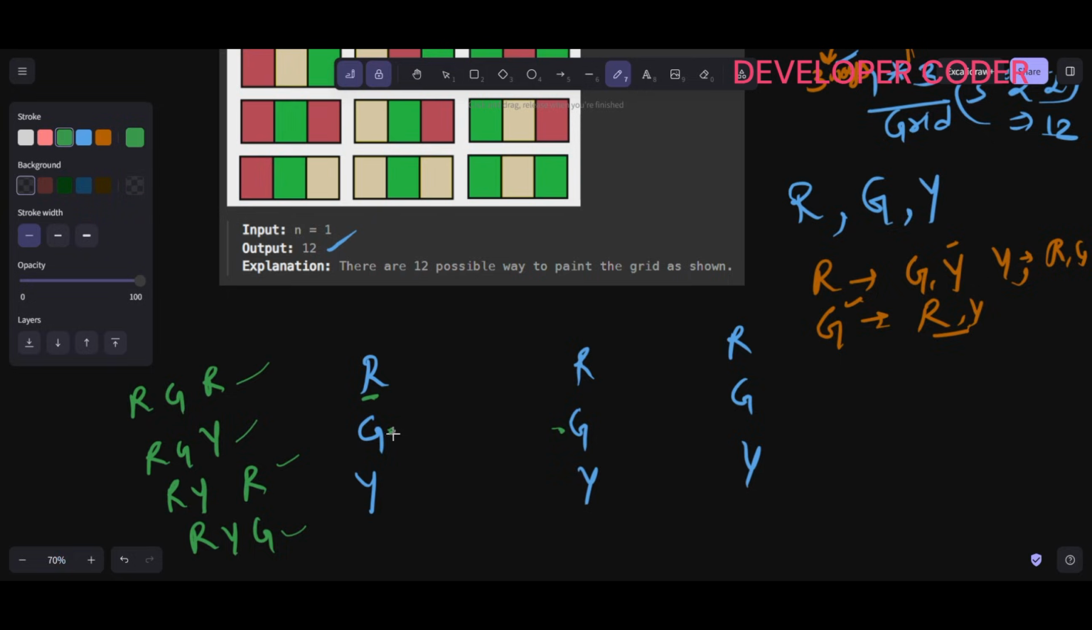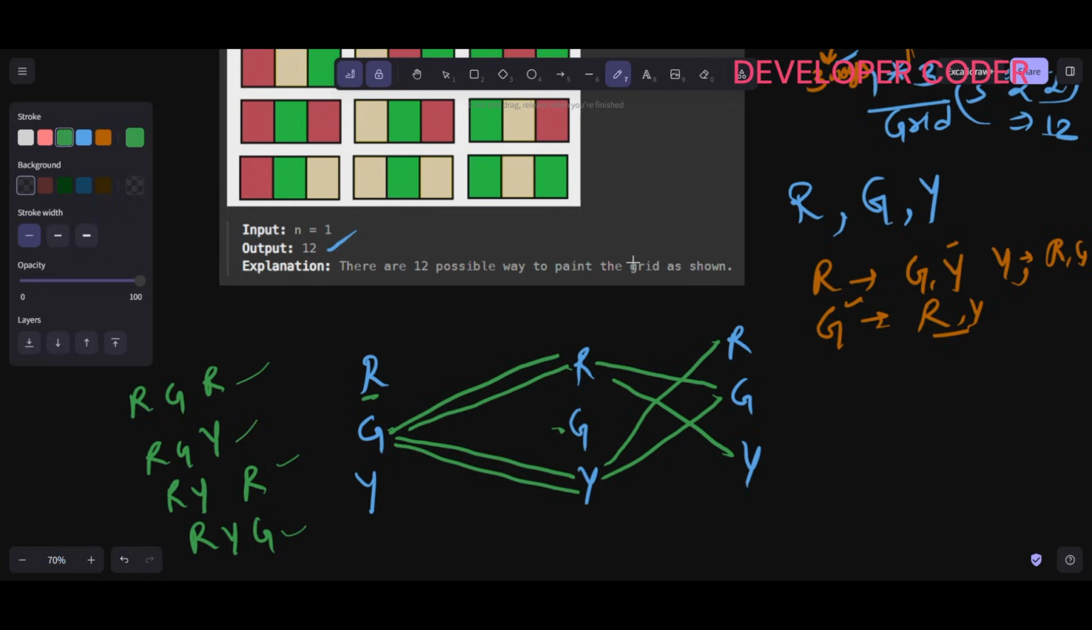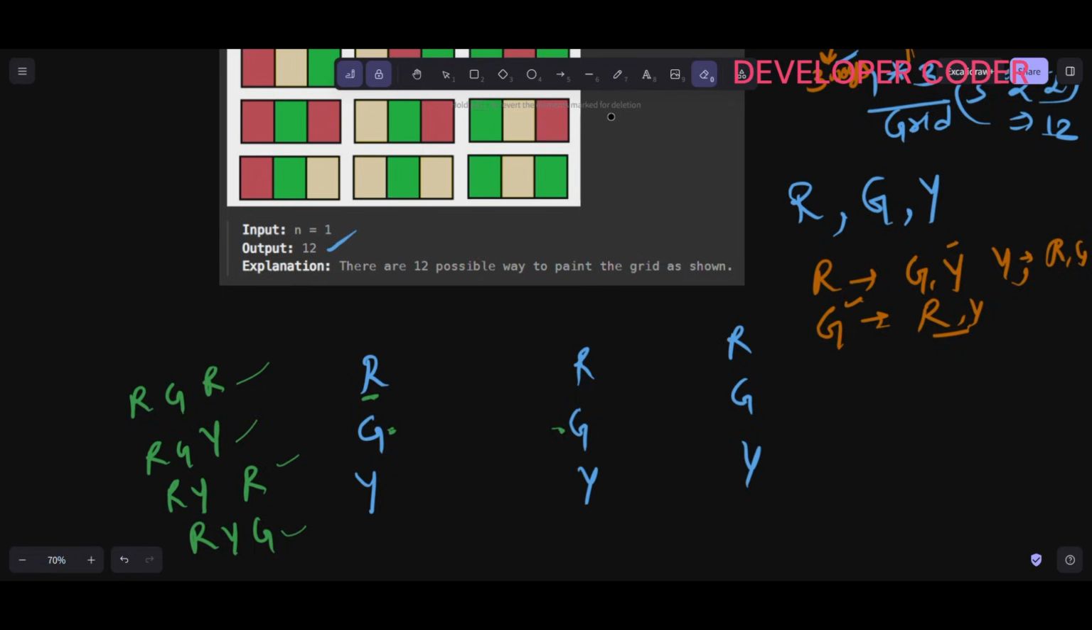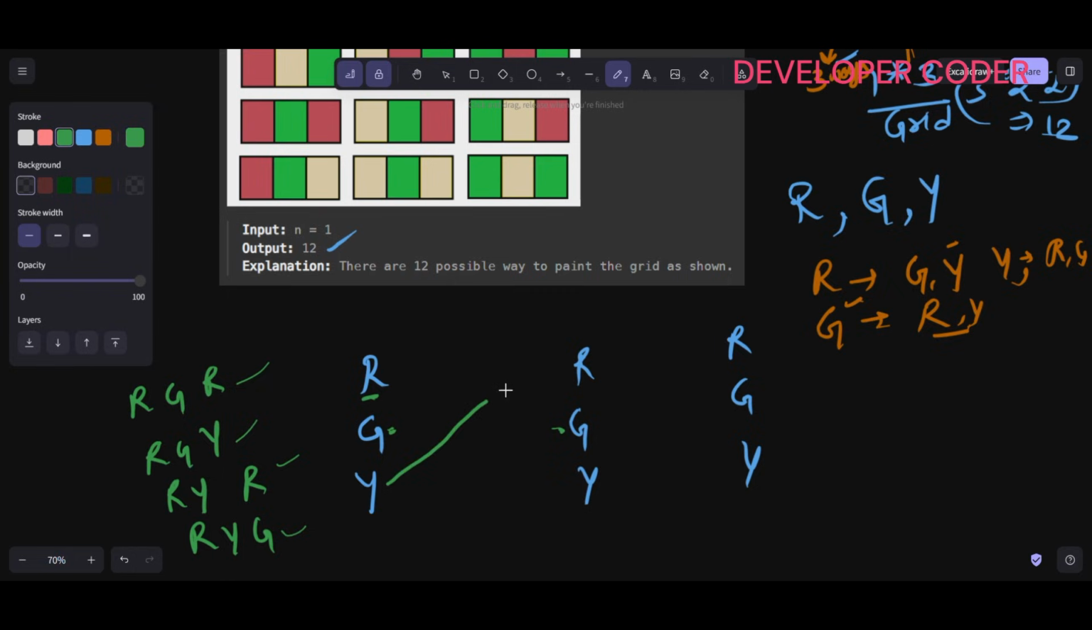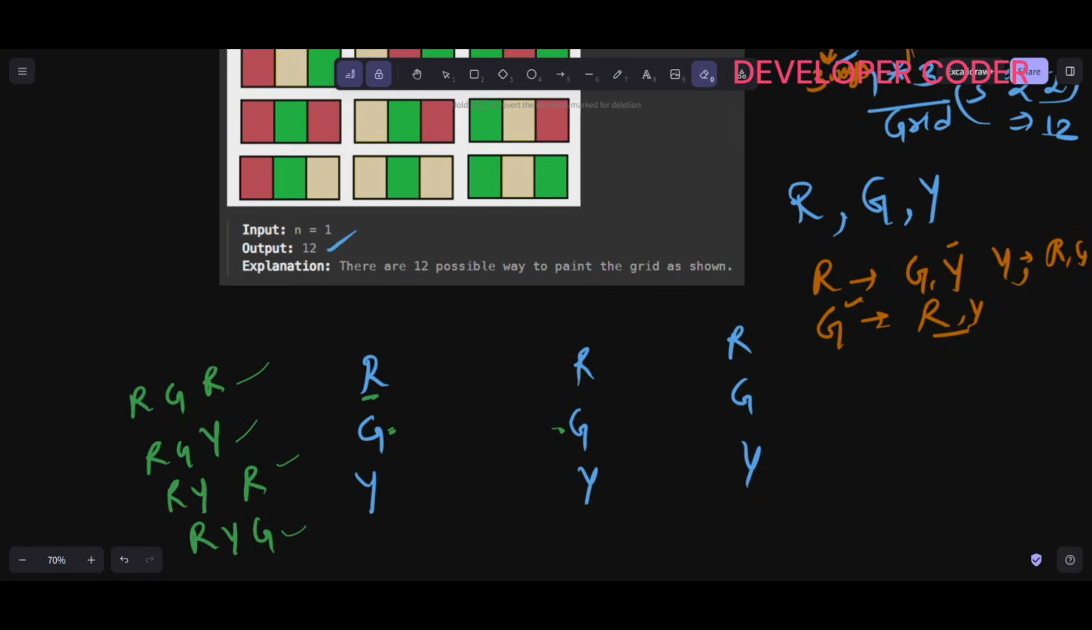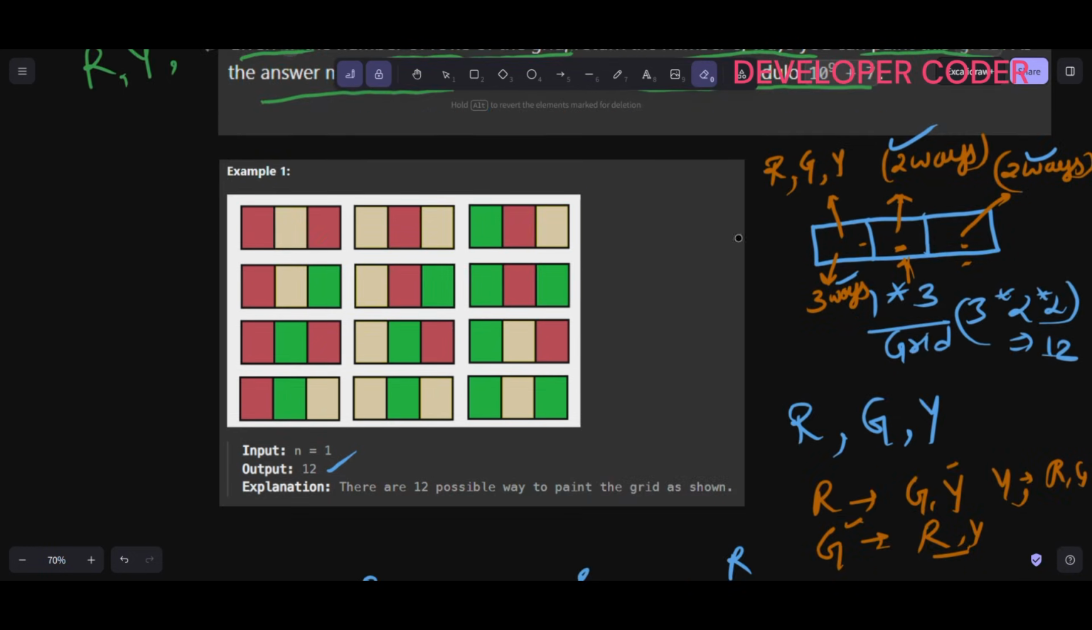Now same way green. So green, this is fifth, right? Then this is going to be your sixth, right? Then this is going to be your seventh, right? Then this is going to be your eighth, right? Like this. Same way from here you are going to start. Then this is going to be your ninth, then tenth, then this is going to be your eleventh, then this is going to be your twelfth, right? So like this. So in total 12, right? Done. This thing is clear, right? Total 12, so that is why output is 12, right?